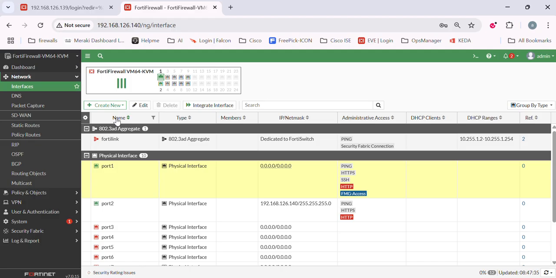You can provide any management name to the interface. The type: there are different types of interface. We have the physical interface, the virtual interface which is VLAN, loopback, and software switch. All those different types of interface will be visible in the type column.